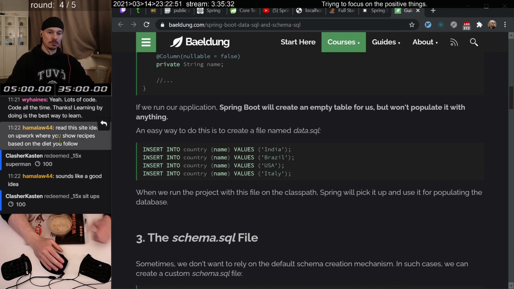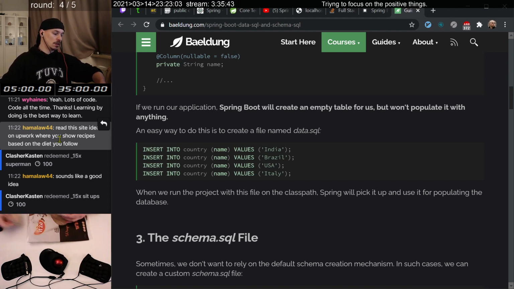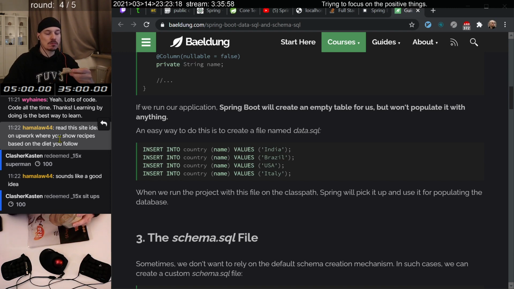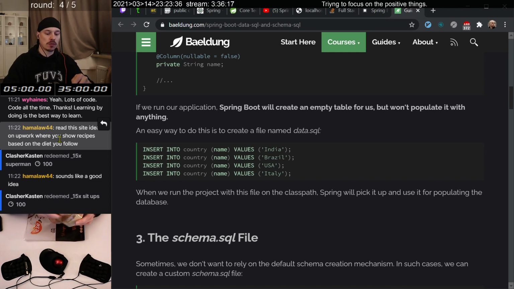This side idea where you show recipes based on the diet you follow. That sounds good. It basically should be something similar to it. It's basically one of my friends kind of had a use case for that, and me too in a way. I like the idea that while I'm learning, I might produce something which would be useful for someone. So I went with that.